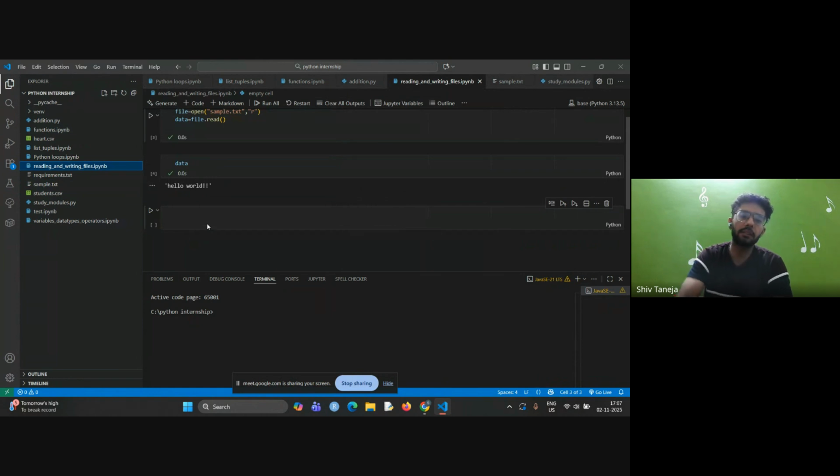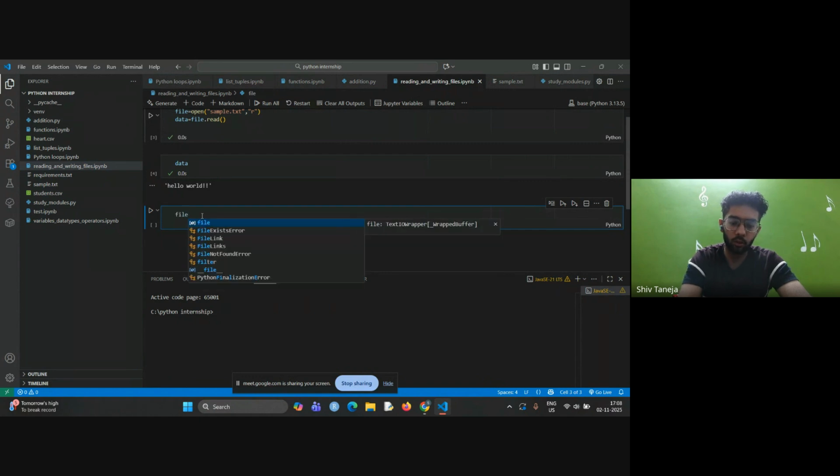Now we also have to close the file, otherwise the connection will remain there. If you write something else, the formatting will change or some data may get overwritten. So it is a best practice to also close the file. For closing, we will use file.close.